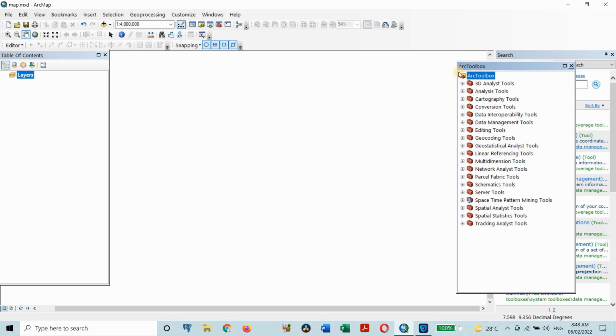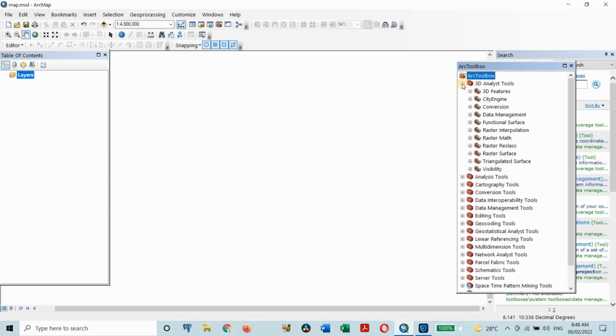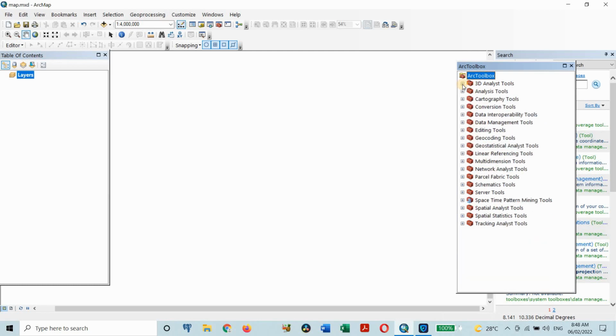And this is also the ArcToolbox. As I first indicated, the tools have been categorized. So if your tool relates to 3D analysis, you can pick it from 3D Analyst Tools. When you click on the plus, you see 3D Features, Conversion, Data Management, Functional Surface, Raster Interpolation, Raster Math, Raster Reclass, Raster Surface, Triangulated Surface, Visibility. So things that relate to 3D analysis, you can use 3D Analyst Tools.